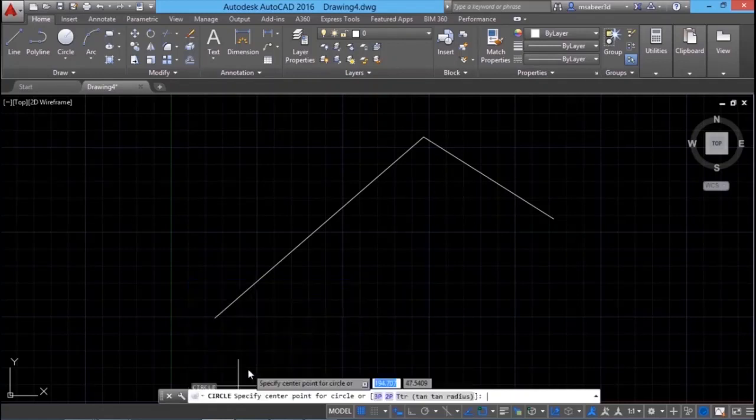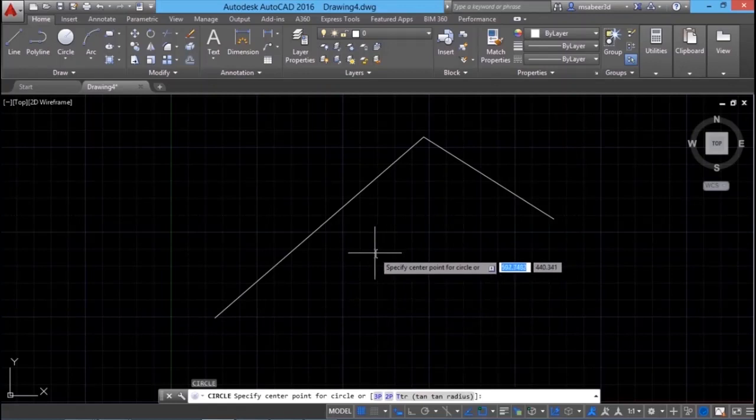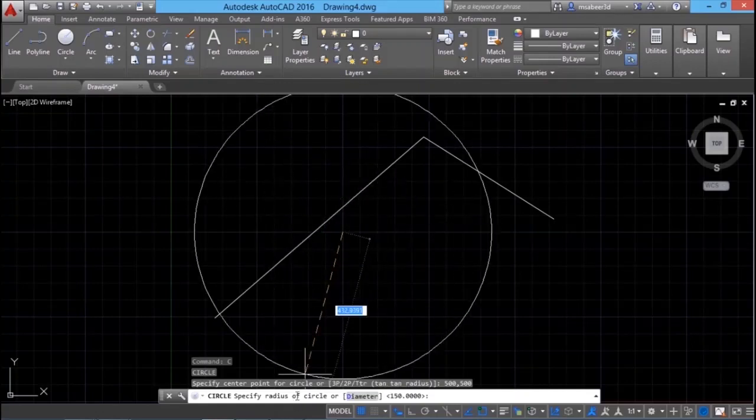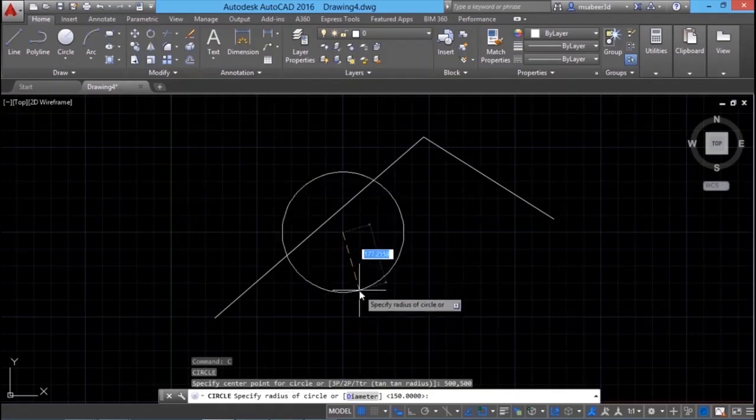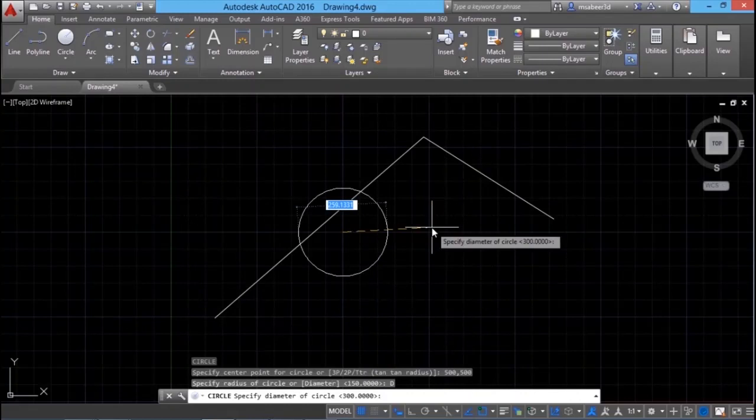I'll give an enter. Then it'll ask me for the center point, which is the default prompt. So I'll give a value. I'll type 500. You can see that appearing at the cursor location. Now you can press the tab key, then again type 500. Give an enter. Now you can see the center point appearing at that particular coordinate location. Next, I have to specify the radius. Instead of specifying the radius, if I want to give the diameter, I can click on the diameter option and I'll give a value of 600 units. And I'll give an enter.